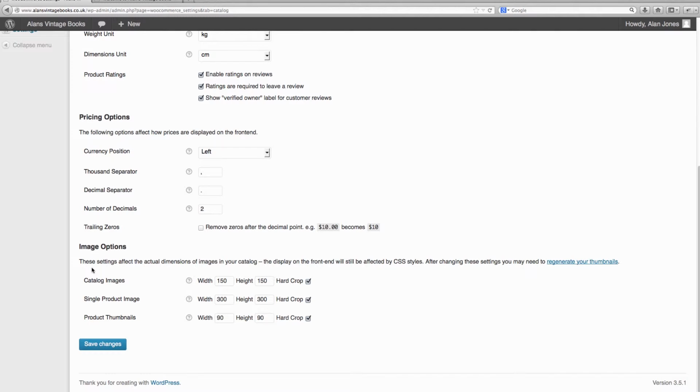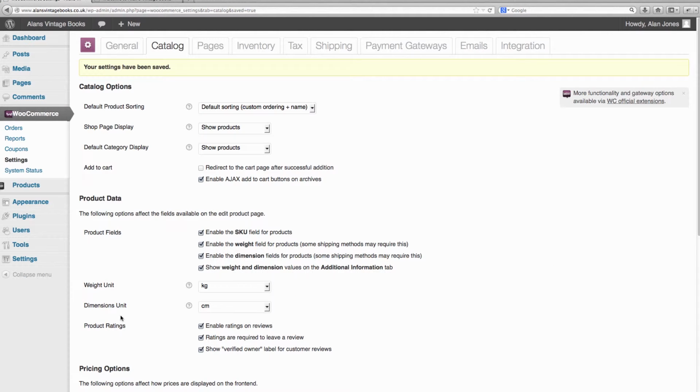We have image options. These settings affect the actual dimensions of your images in your catalog. The display on the front end will still be affected by the CSS styles. After changing these settings, you may need to regenerate your thumbnails. This is something we will take you through in a later video. We do advise that you leave these images as they are when you first enter WooCommerce. If you've made any changes, click Save Changes, and those are your catalog options.